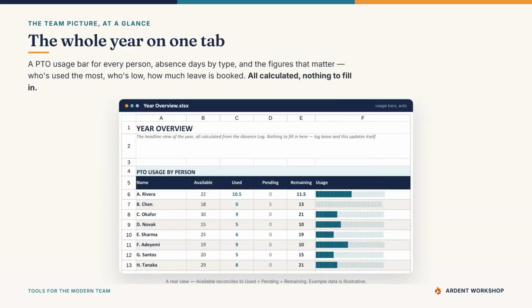The year overview pulls it all together: a usage bar for every person, absence days by type, and the figures that matter, like who's taken the most and who's running low. It's the whole year at a glance, and there's nothing to fill in.